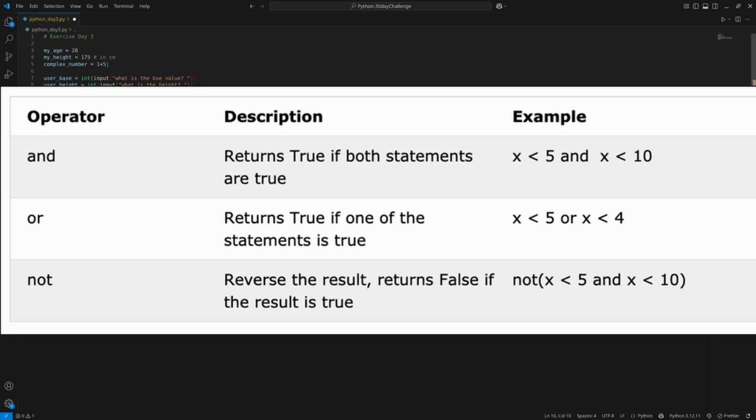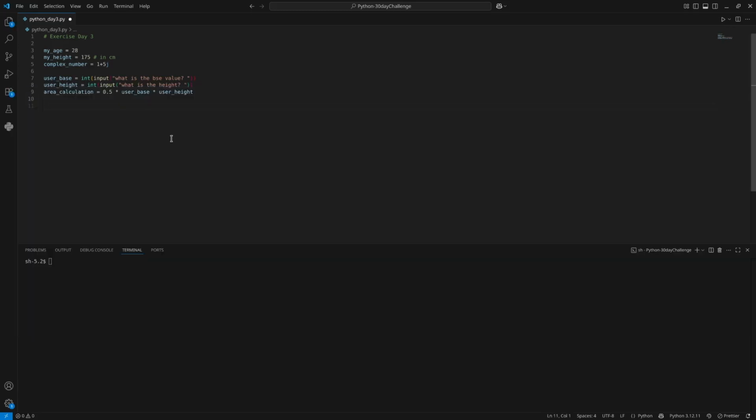The or will return true if one of the statements is true. It can either be less than 5 or it can be less than 4. It cannot be either or, like the AND operator. The NOT operator, as seen in this example, reverses the result and returns false if the statement is indeed true.